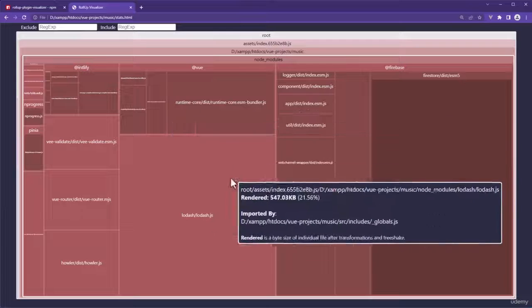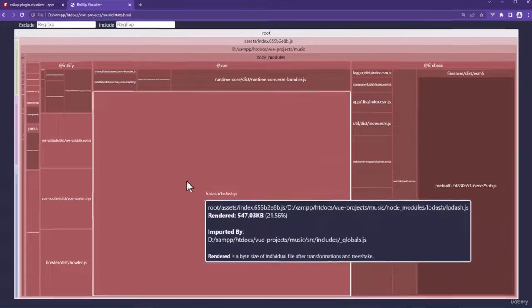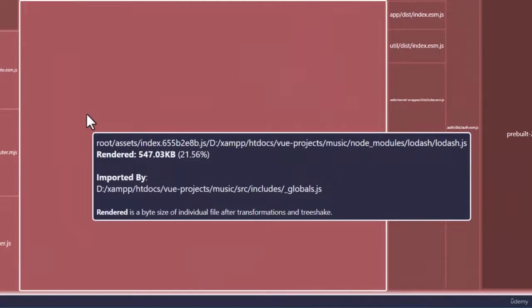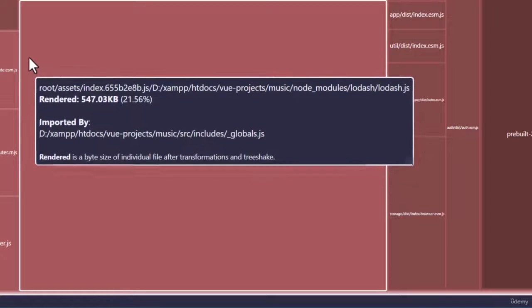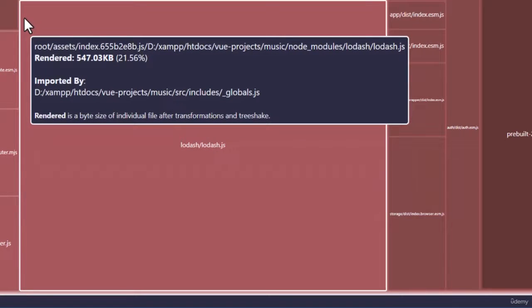Strangely, the Lodash module takes up a lot of space. If you think about it, we're not using it heavily. For example, we can hover over this package to view where it's being used. The size of the package is 0.5 MB. The bundle size should be smaller since we're using 2 functions. Let's try optimizing this package.